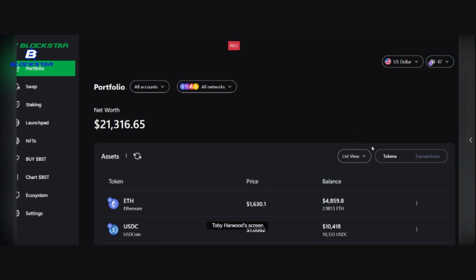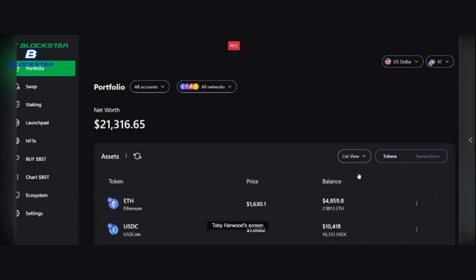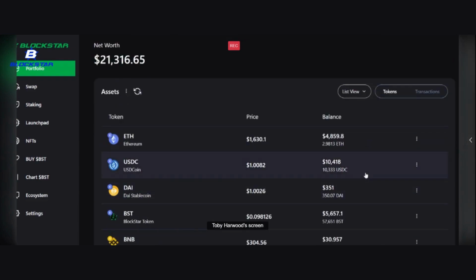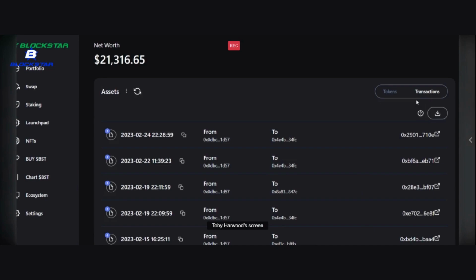Moving down to the asset view, you can display your tokens in an account view. This will show the balances of all the wallets that you've added to Blockstar Altitude, while list view will show you the total token balances across all of the wallets that you have enabled. Then finally, we've included a transaction tab where you can track transactions across all of the wallets that you have enabled.